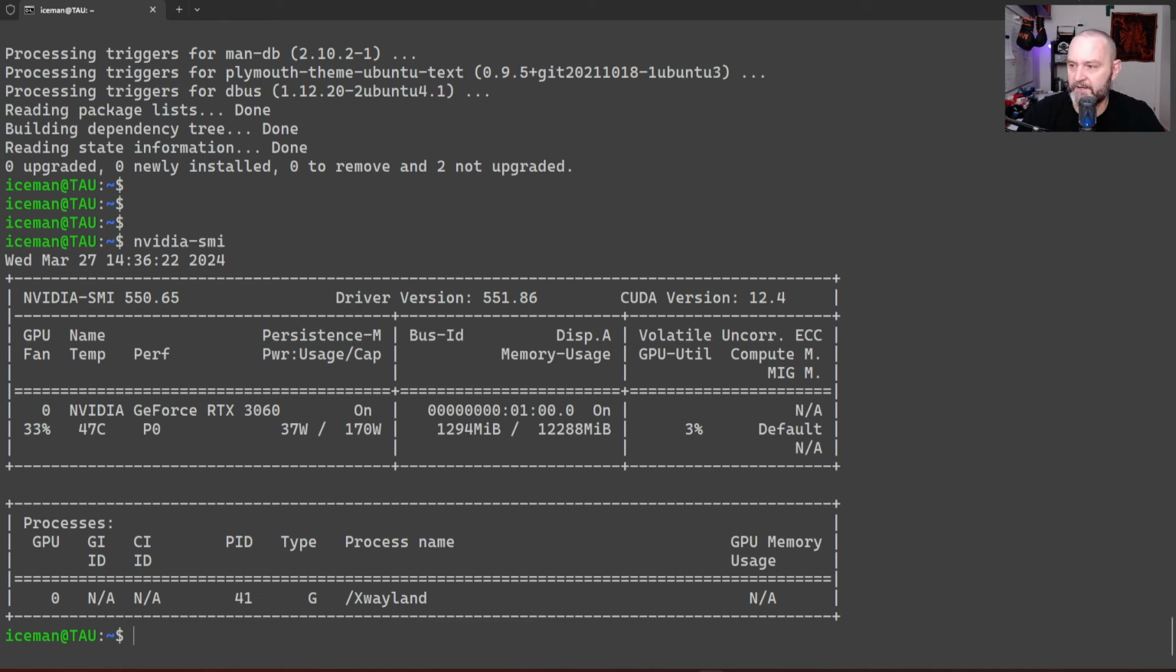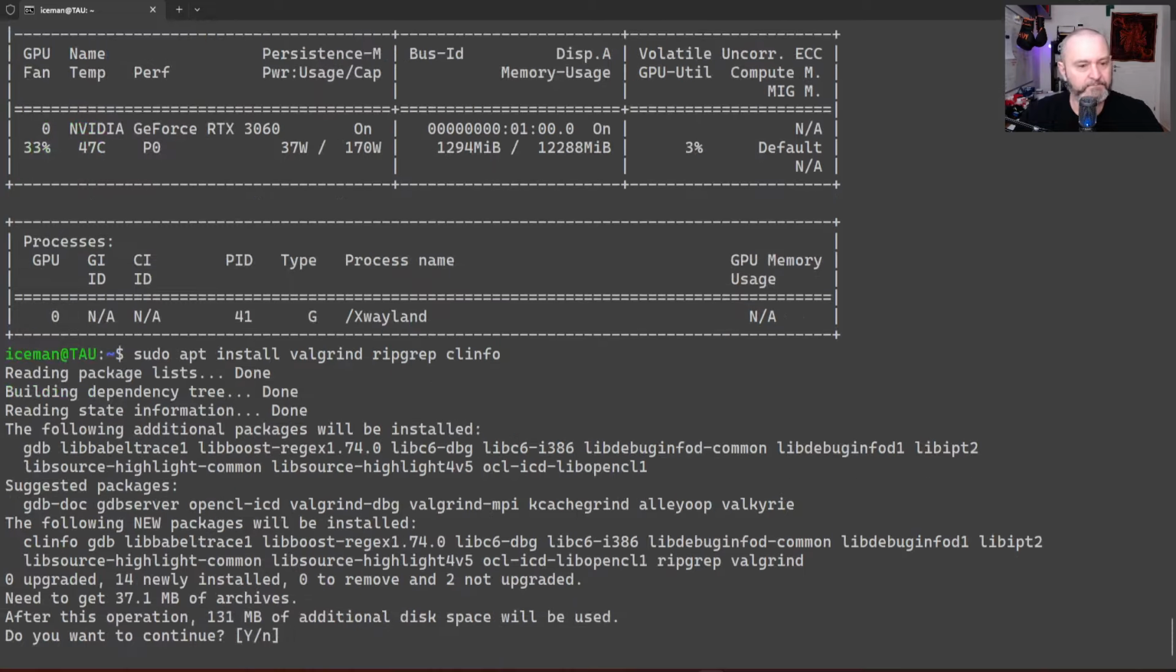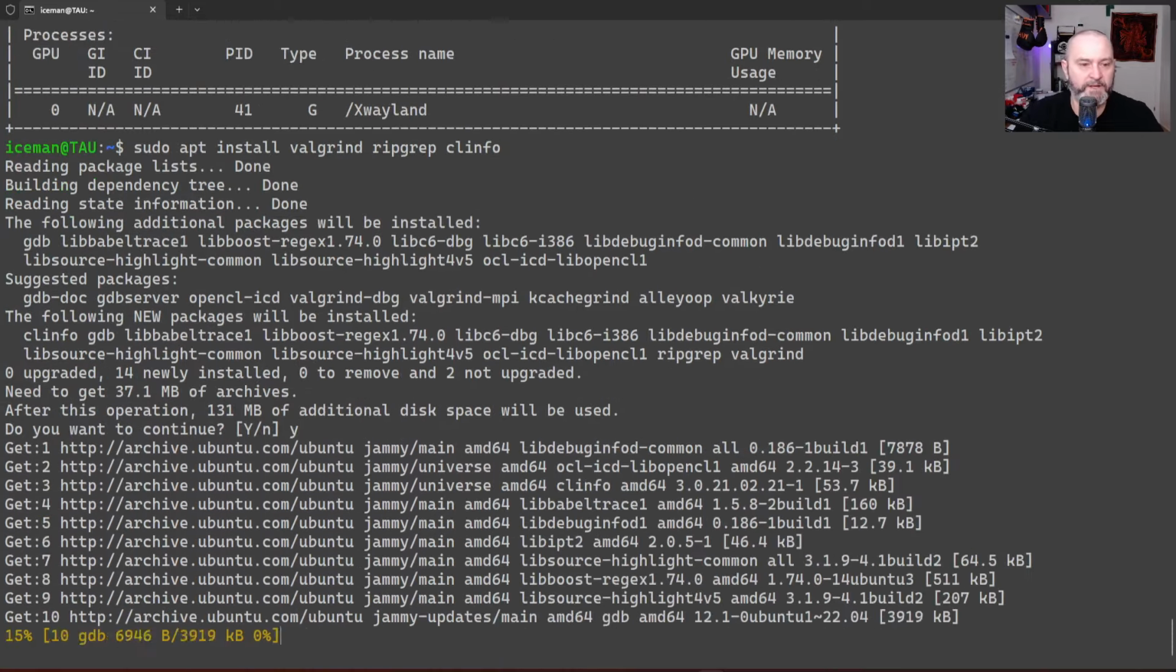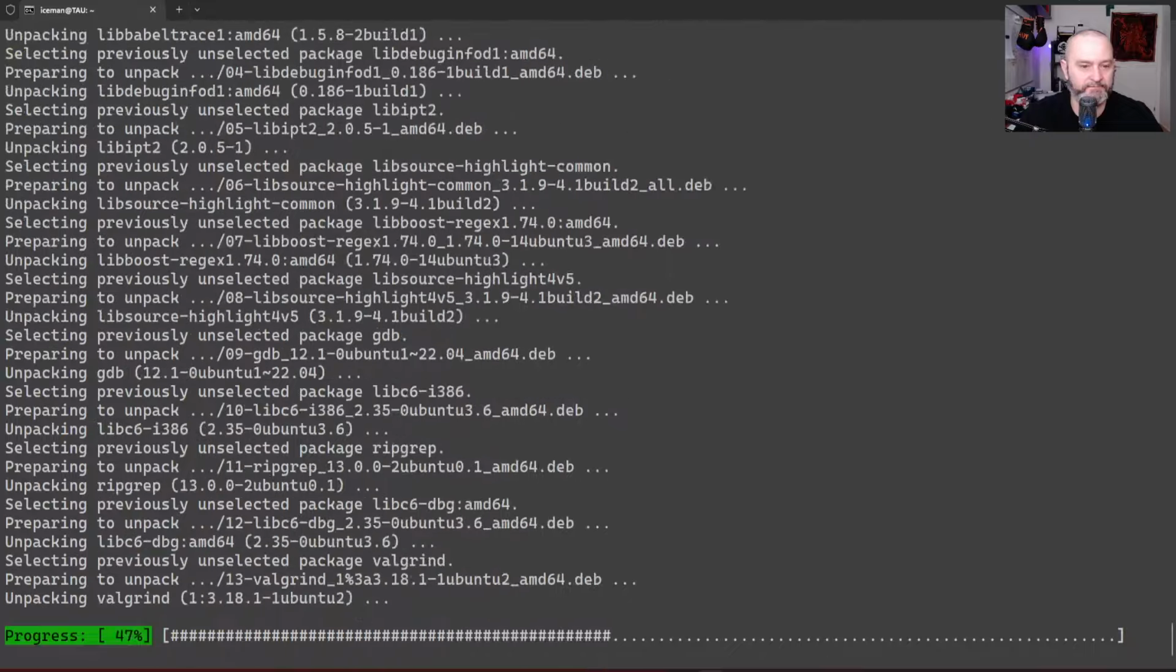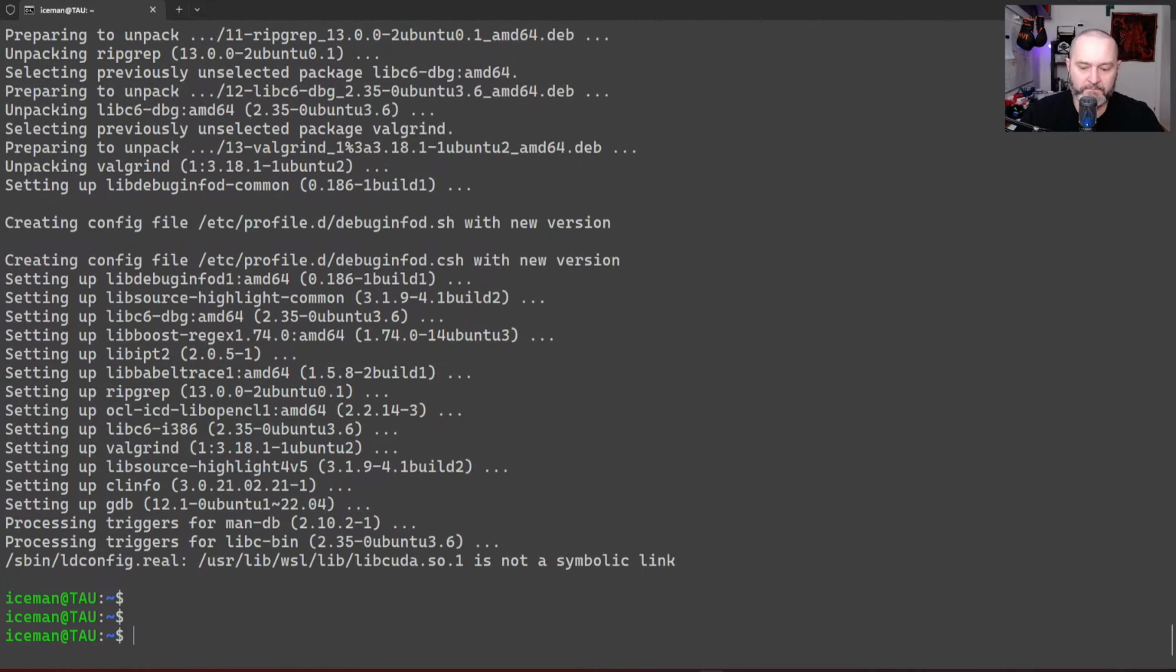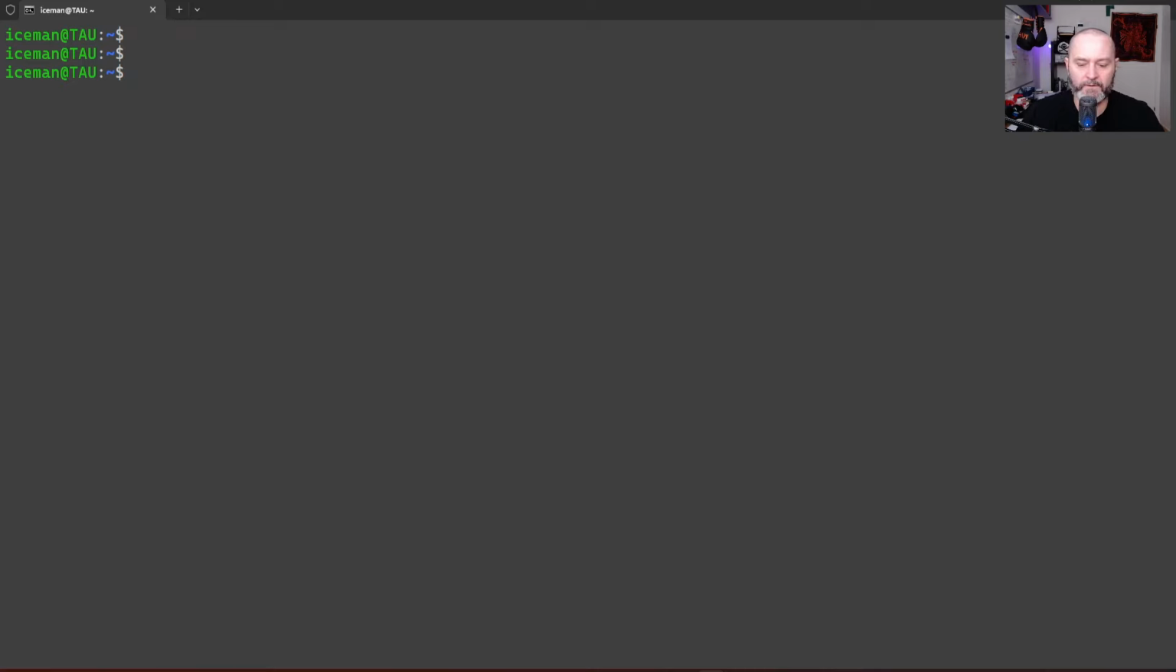One of the things I do when I set up this environment is install a lot of programs. I want to install valgrind, ripgrep for fast searching, and something called clinfo. That's computer language information. You see it's a kind of big one, but you install it anyway. Great. I can type in clinfo and it says number of platforms 0.